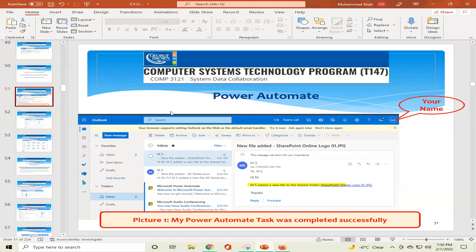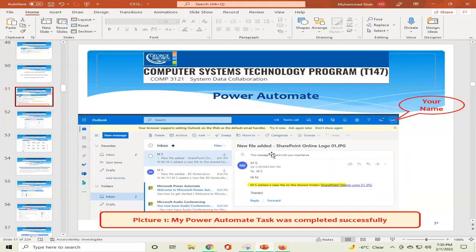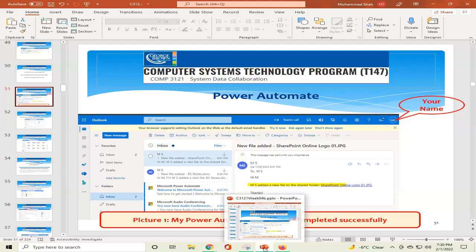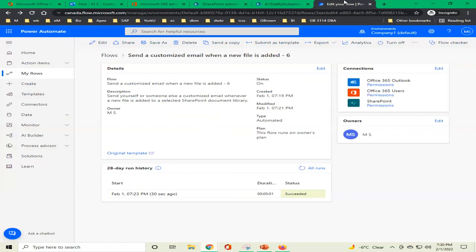And students, here I want to take the first picture for today's assignment. This picture will show whether my Power Automate task was completed successfully. You can take the picture at any point. You can take a picture of this email, like this one, it says yes. Or you can take the picture of your Power Automate system, like this one, saying succeeded this time.